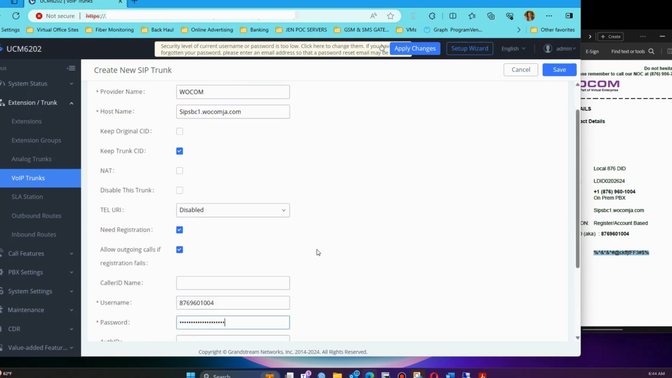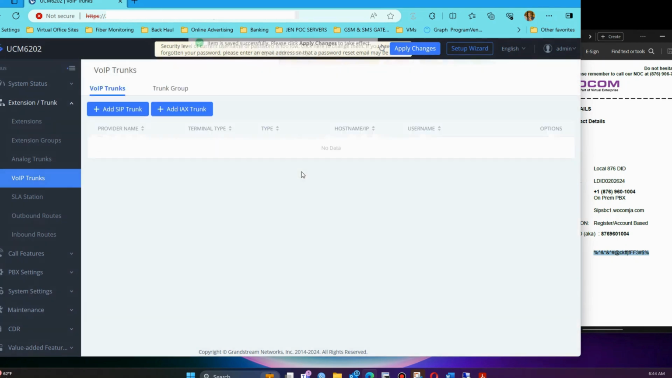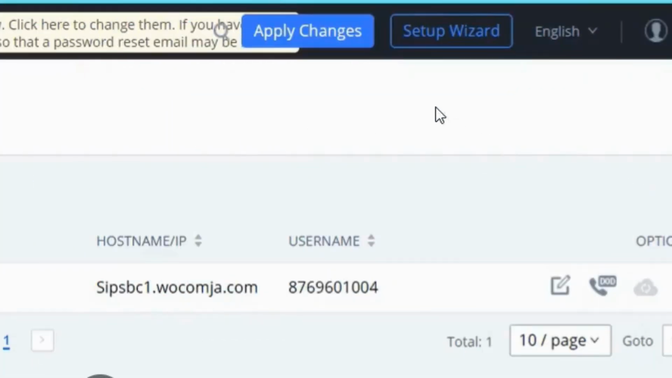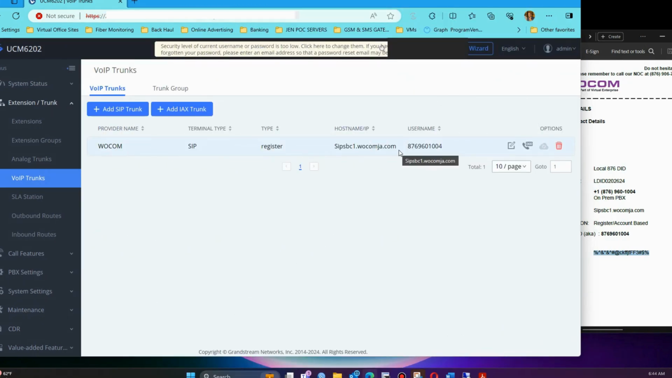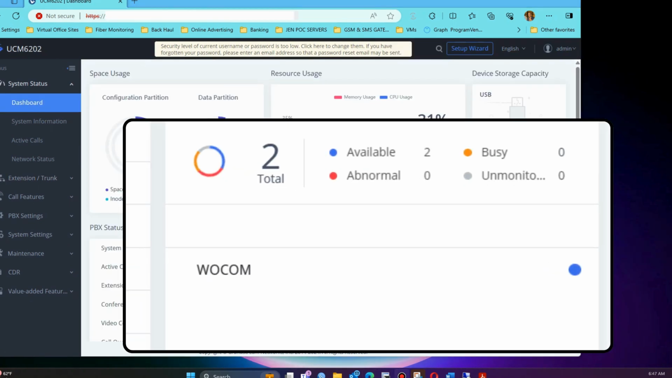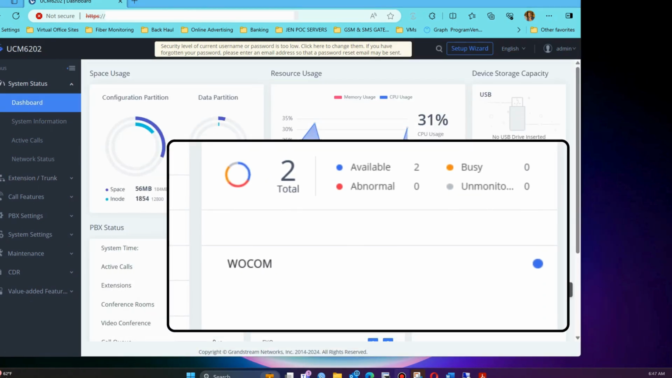Once completed, select Save. The newly created SIP trunk will be visible, indicating that the information was submitted to the PBX system. Now let's click Apply to permanently save the information to your PBX configuration. After applying the configuration, let's verify the SIP trunk status by selecting System Status in Dashboard. The WOCOM SIP trunk status is highlighted in blue, indicating that the trunk is now registered and operational.